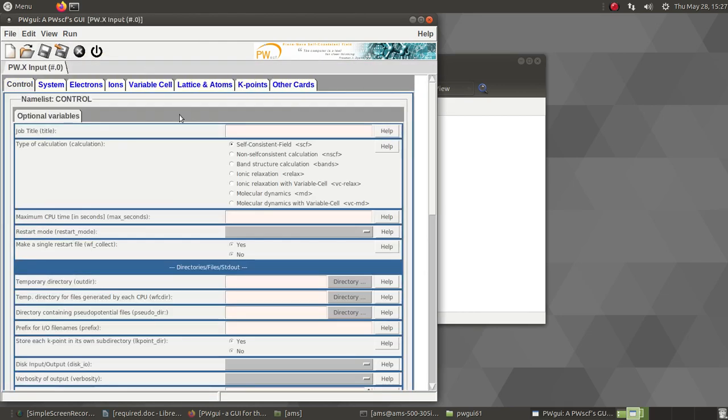This is what you usually have to do most of the time, because in case of Quantum ESPRESSO, for any meaningful calculation, first you do the SCF calculation, the self-consistent field. For that you need this pw.x input.